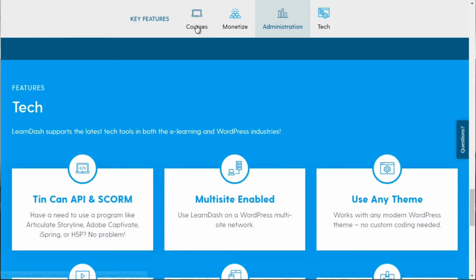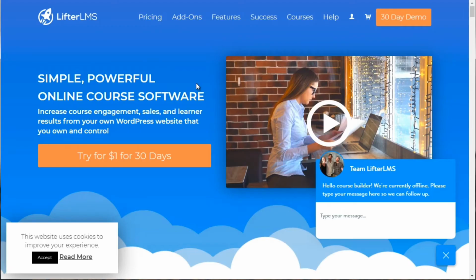Now, before we talk about LearnDash and how to integrate it with gamification and all of that, let me talk about the other WordPress plugins. And in fact, when I give you a LearnDash overview in the next video, we'll discuss that. All right. So the next WordPress LMS plugin is called Lifter LMS.